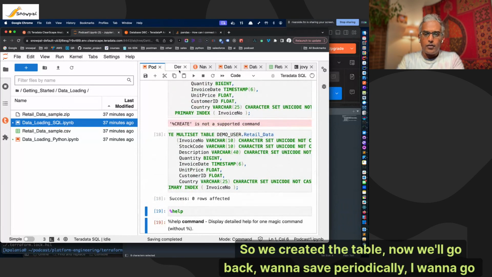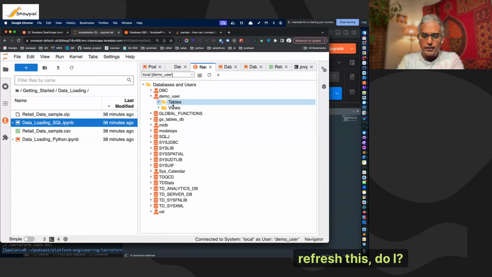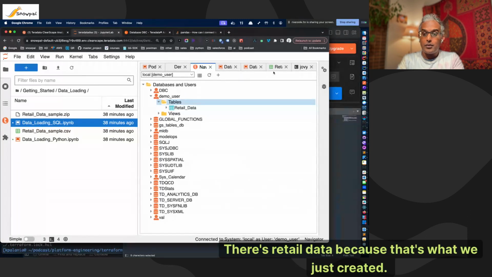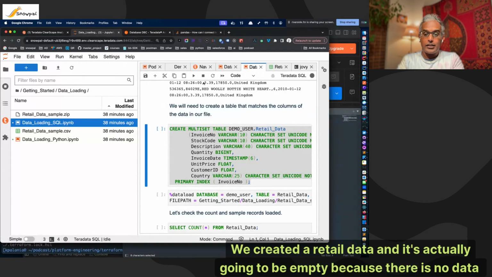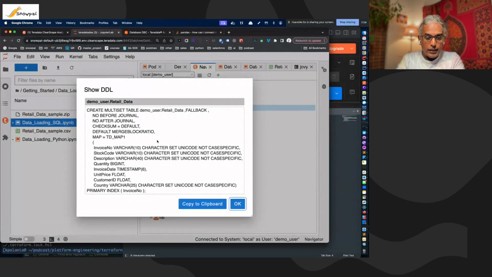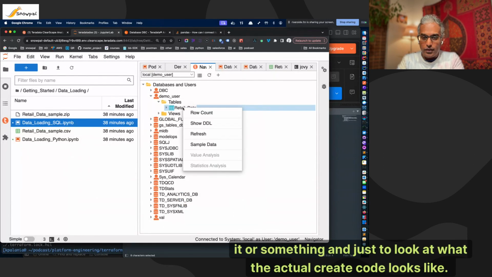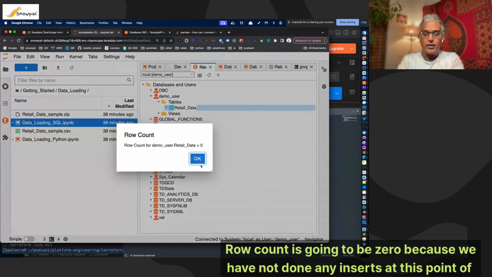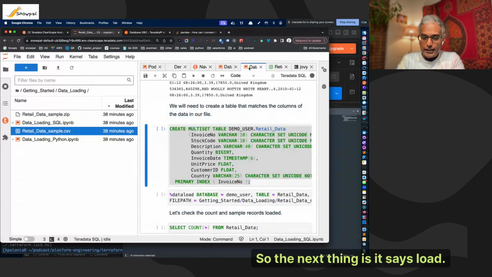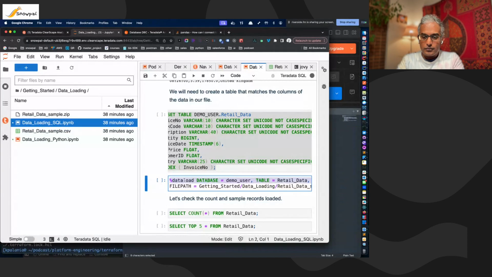Now we'll go back. I'm going to save periodically. I want to go back here and see this table. This was empty. And now I want to see, how do I refresh this? Yeah, but I didn't have to refresh it. There's retail data because that's what we just created. It's actually going to be empty because there is no data in there. Show DDL. So it's basically telling us, if you want to recreate it or something, just to look at what the actual create code looks like. Row count is going to be 0 because we have not done any inserts at this point of time. So the next thing is it says data load. Let's copy this. Let's copy the whole thing.